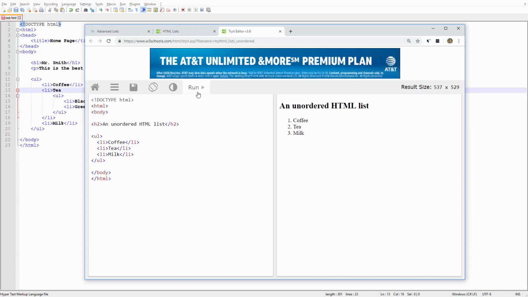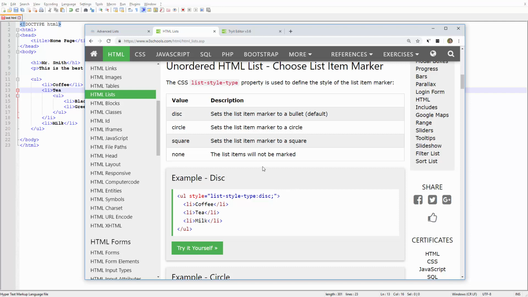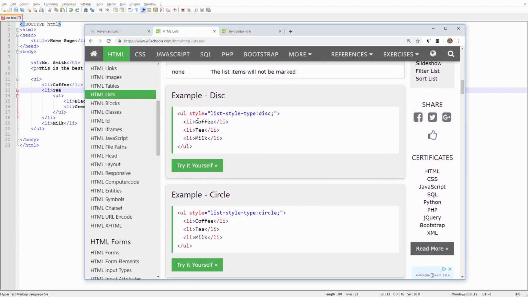So to go a little further with that, I'm going to go back to the lists page and scroll down. Now, we have different values. Disc is the default, as it says here, just a bullet point. We have circles, squares, and then none. We can take away the bullet points if we want on a list. So it shows those like this in a style attribute. The property is list-style-type, and the value is disc. That's default. That's just a bullet point.